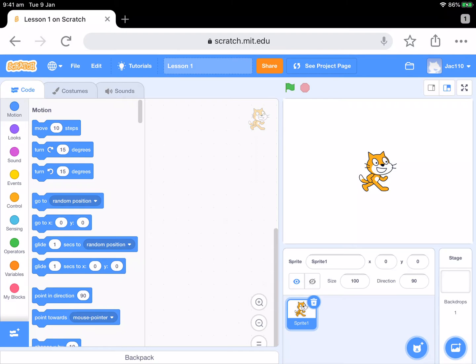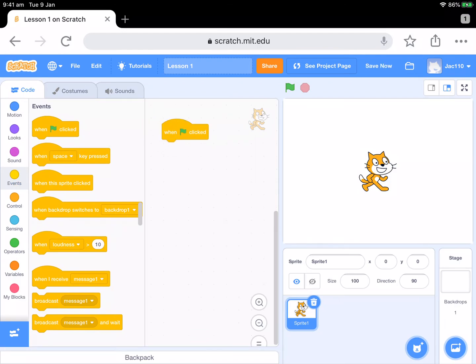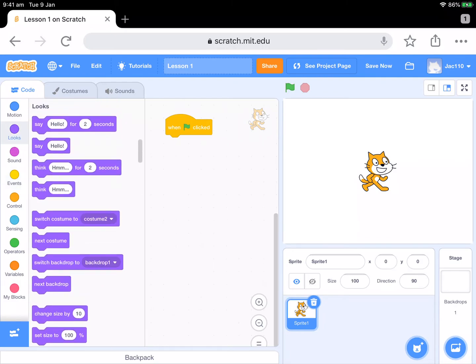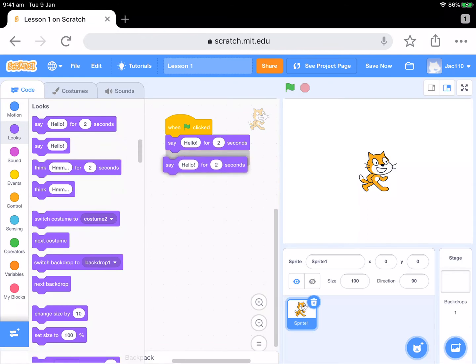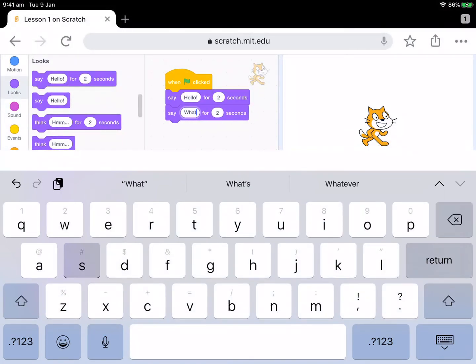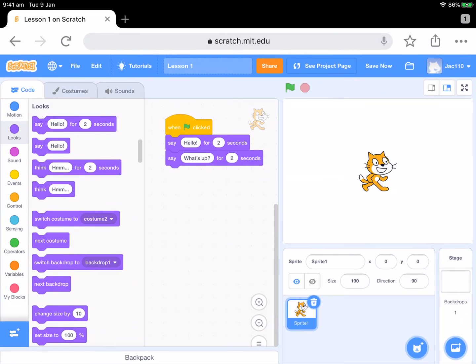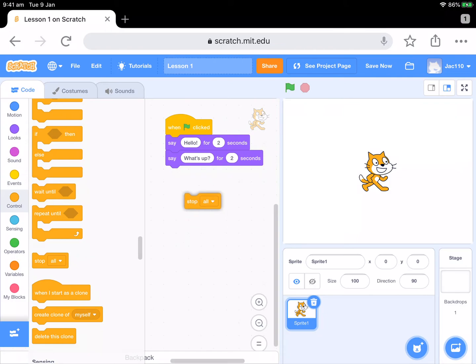So for example, I'm just going to make some code quickly, a quick program. So when clicked, I drag this out. If I want to delete it, I just hold my finger down, duplicate, and delete block. So all I need to do is hit delete block and it's gone. But I want to keep that out there. So when clicked, I'm going to go to looks, say hello for 2 seconds, and I want my sprite to say something else. So, what's up? And let's go to our question mark. There it is. There you go, all done. And then for just the control block, I'll put that in.